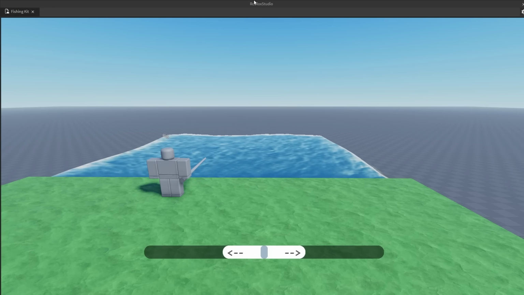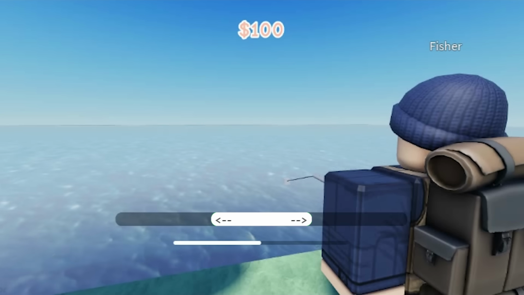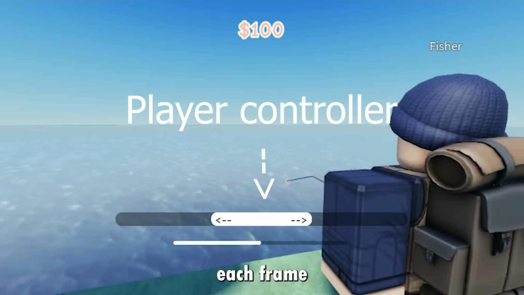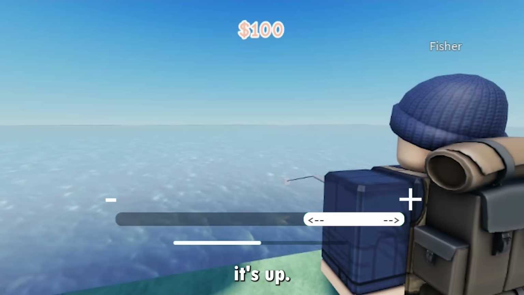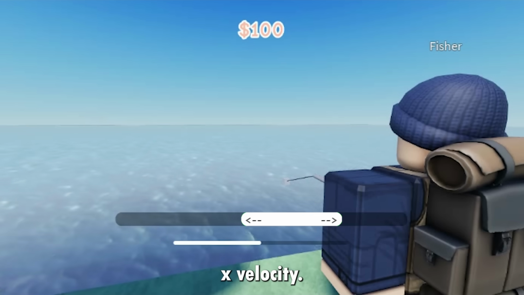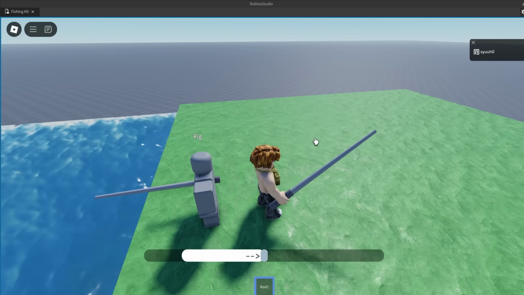And now I have to code in this minigame, which sounds kinda hard, but all I have to do is apply a velocity to the player controller that changes each frame depending on which direction it's facing. So while the mouse button is down, it'll increase the X velocity, and while it's up, it'll decrease the X velocity. And after a few attempts, it actually started working.